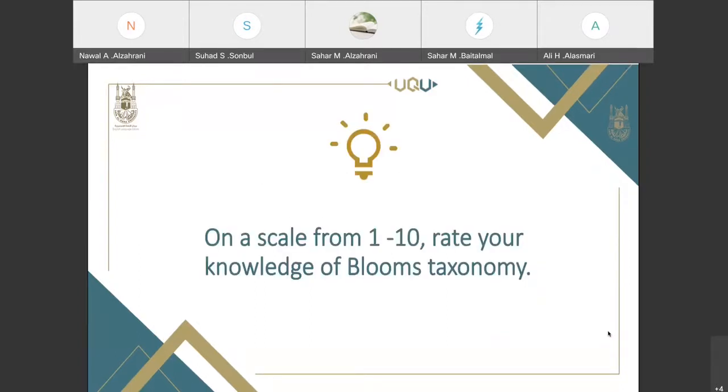First section, on a scale from 1 to 10, I want you to rate your knowledge of Bloom's taxonomy. How much do you know about it? Are you very familiar with it? So and so, maybe this is something new for you. MashaAllah, I can see that we are covering all numbers in the scale. No problem. We are going to do our best to clarify it for those who are new to this term, and refresh the memories for the ones who are already familiar with it.